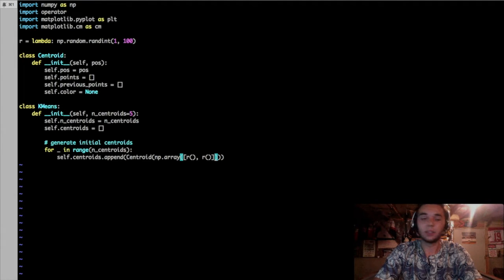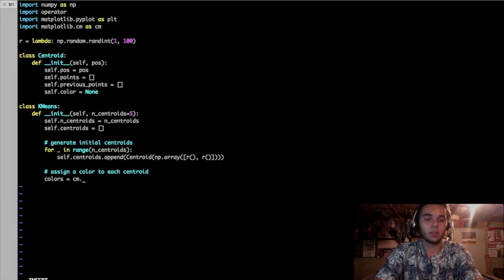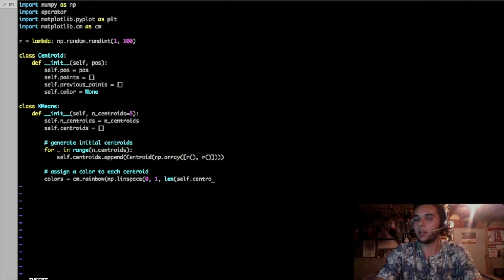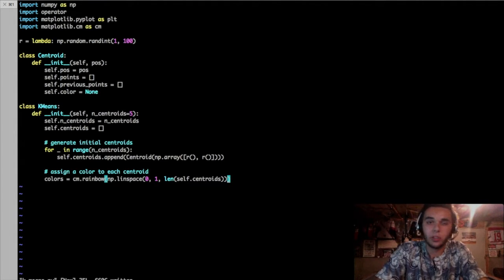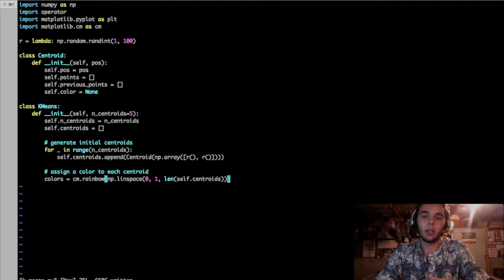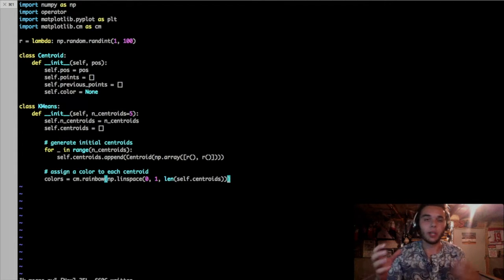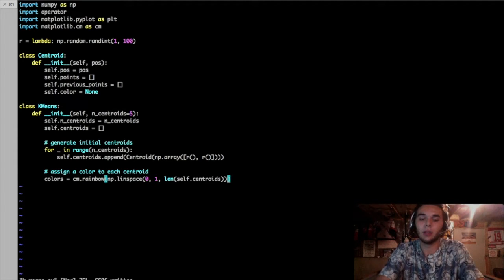So now we're going to assign a color to each of these centroids. We've initialized them with a random position. Now let's give them a color. So assign a color to each centroid. Alright, so now we're going to say colors equals cm.rainbow and np.linspace 0, 1, length of self.centroids. I'll explain this in just a second. What this is doing is creating a unique color for each of these centroids, and we are using the color map from the matplotlib library.